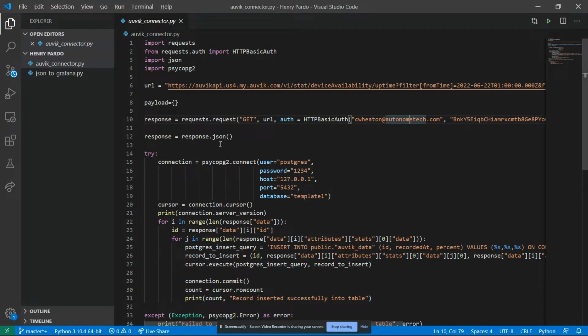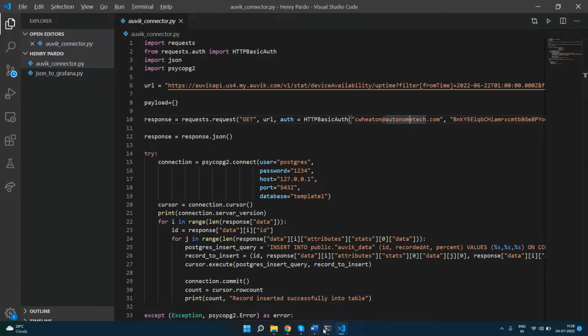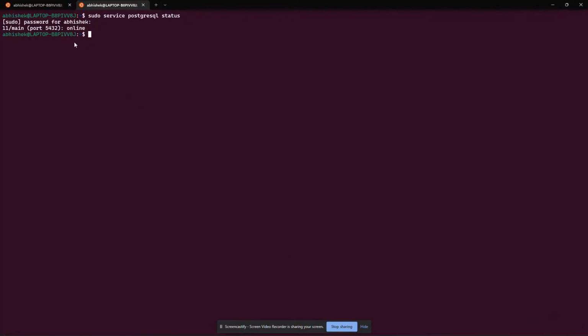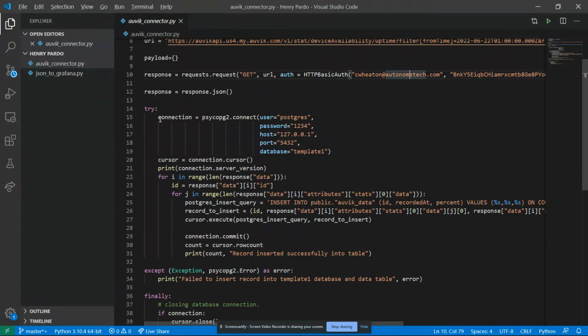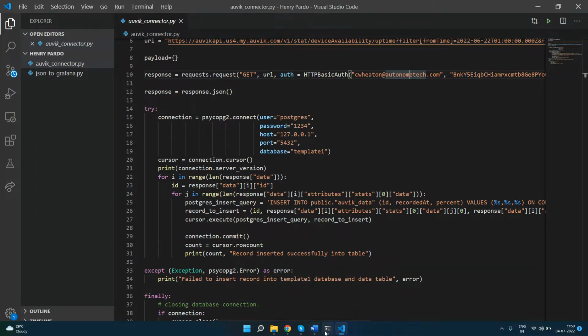Now, after getting this data, I had to ingest it into a Postgres database. So as you can see, I had set up this database, and the database is now online. So in this Python file further, we connect to that database and insert all that data into that Postgres database.